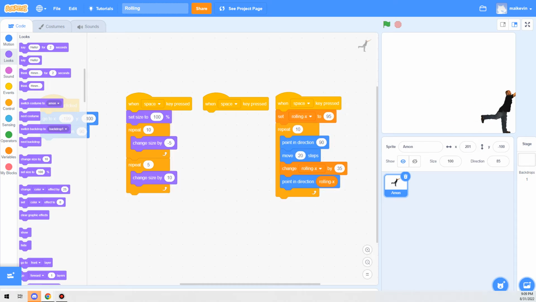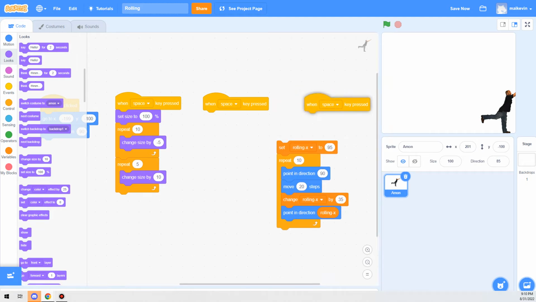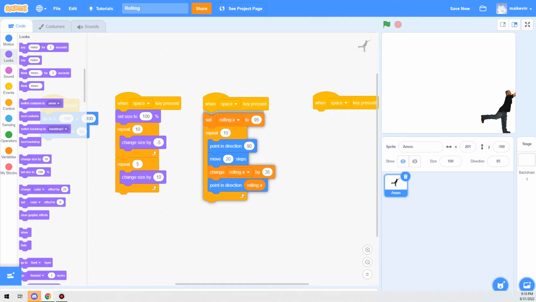Now it still looks like he's moving across. So what we have to do is make the animation where he goes down, over, and up. Right? So that is another step in itself. So I'm going to take this block and just remove it. We're not going to need it anymore, and I'm going to place it here.